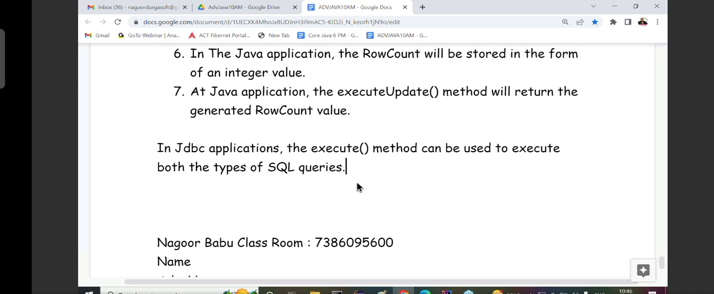Then what is the purpose of this execute method? What is the capability of the execute method? The execute method can be used to execute both the types of SQL queries. Got my point or not?